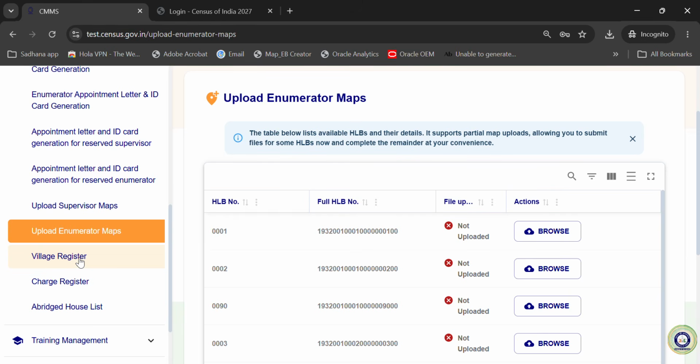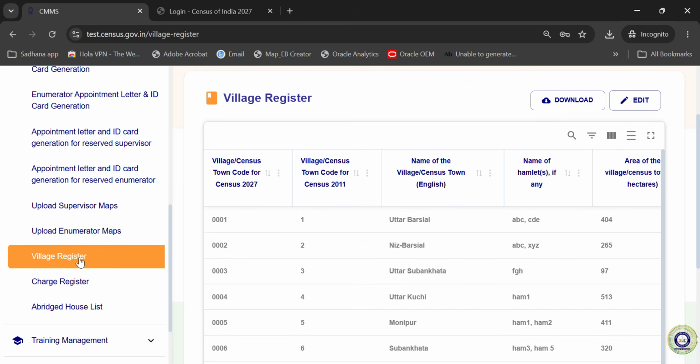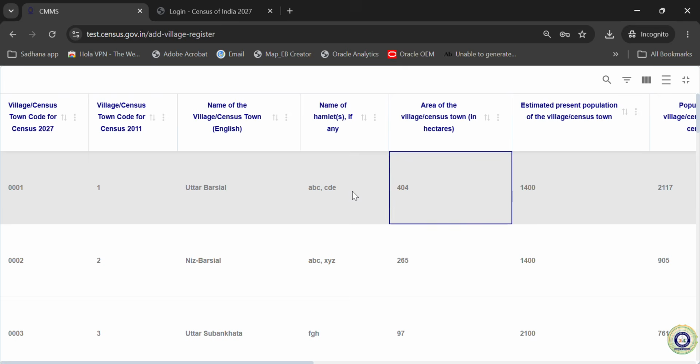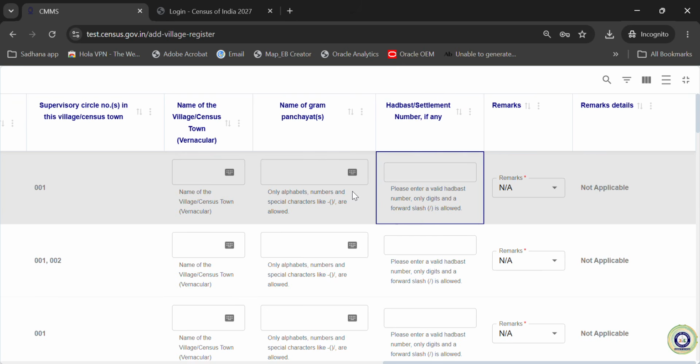After that, two important things: village register and charge register. If we click on the village register, there is an edit option. We'll edit it, and after that we'll maximize it. These are some of the values that we need to fill, okay? Name of the village and town or vernacular, name of the gram panchayat, and headquarters or settlement number, if any.